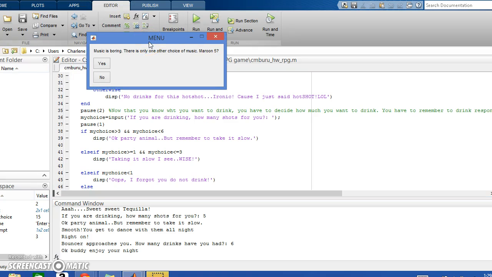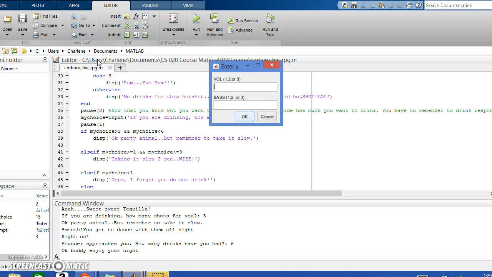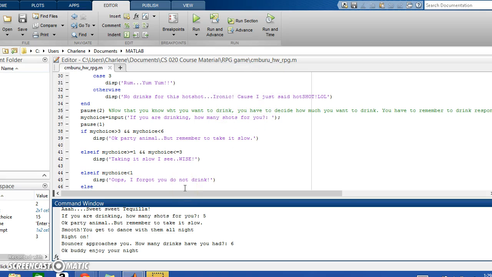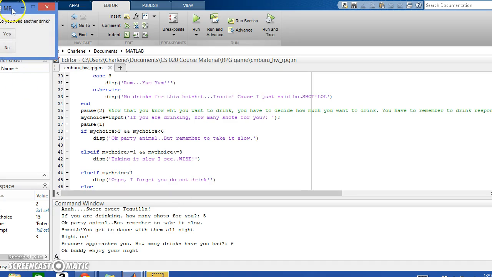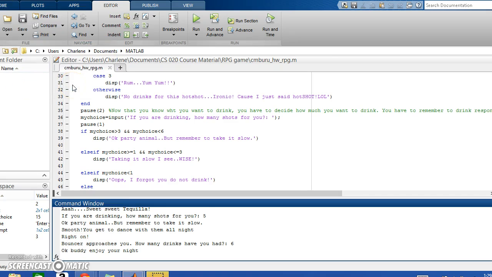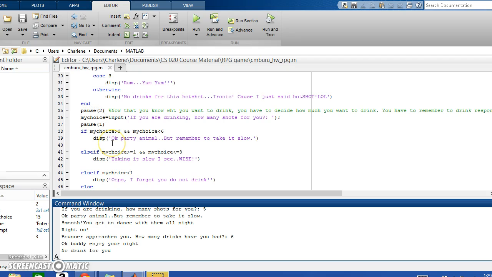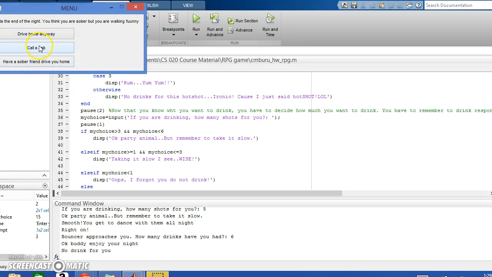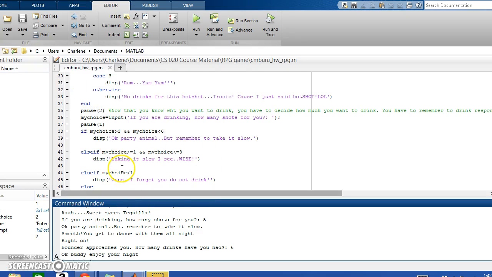And the music is boring. The only other choice is Maroon 5, yes or no. So I'm gonna say yes, just to show you how the input dialog works. There you go. So I can get the volume and the bass. And do I need another drink? No. Okay, so I'm running out of time, but that's just basically the game. And so thank you for watching.